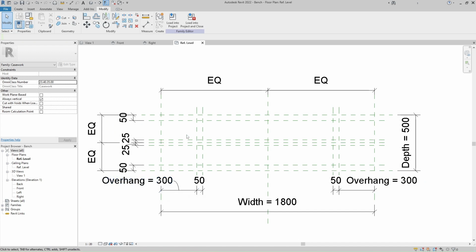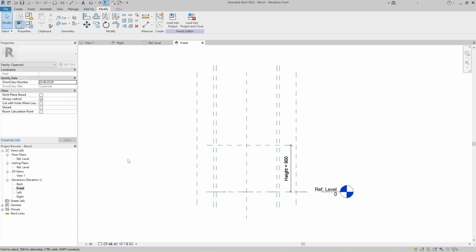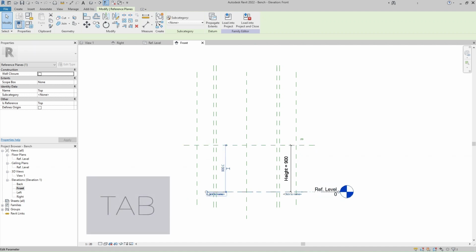Now we can go to the front elevation. Let's go to the front elevation now. Double click, 1, 2, and let's organize the references just like we did with the plan. Drag and release, click and hold, tab, then click and hold, click and hold. Okay.